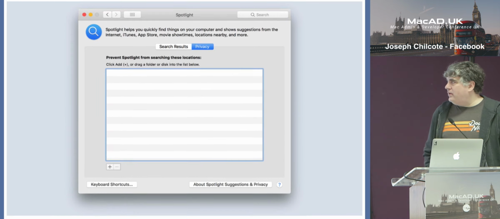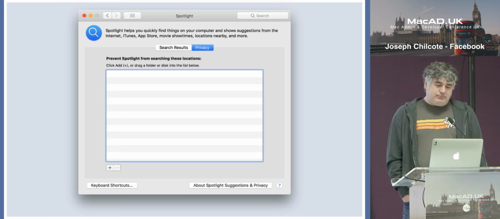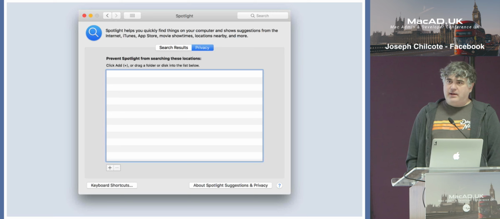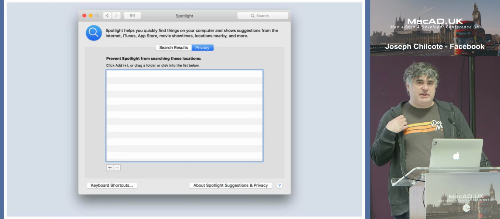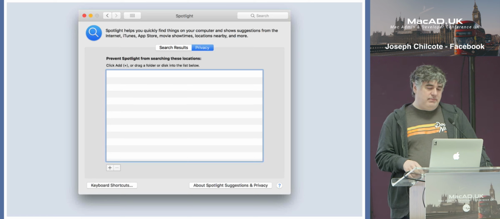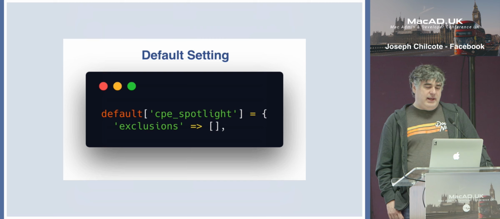So a quick example of how you can use this is with the Spotlight preferences. Say you want to add a folder to exclude in Spotlight. Typically, you would just go into System Preferences and you can click on the plus button, add your folder there. In Chef, we can declare a CPE Spotlight node attribute.